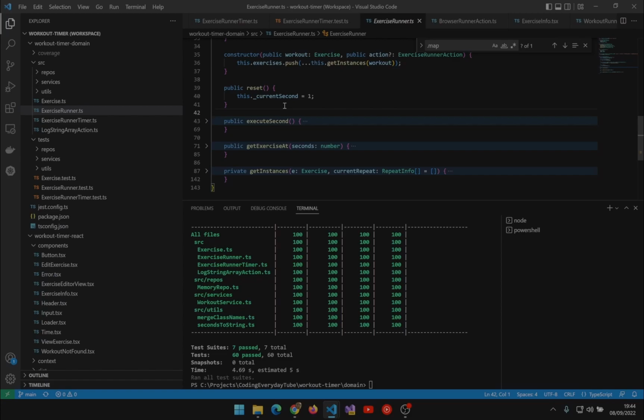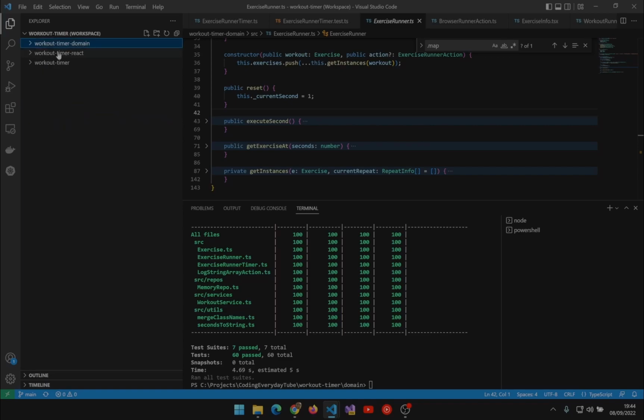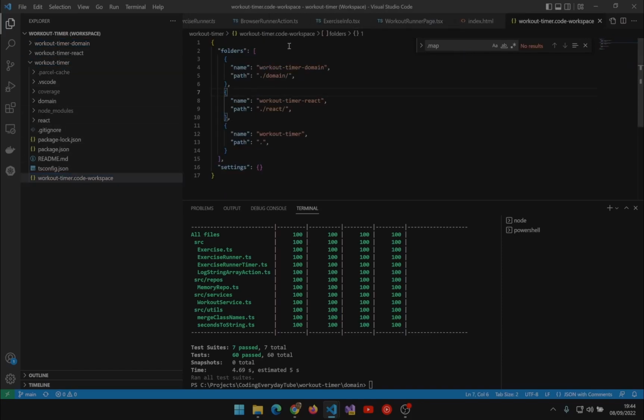There are a few things you might want to notice, a few tricks that I used to make my life a little bit easier. So you'll notice that I have these three kind of folders here, but they are not folders. What I did is I created a workspace and I listed the folders that I have in the workspace file. So I have this domain and this React, and you can rename those, or you can leave the name out and it will take the name of the folder, I believe. But it doesn't really matter.